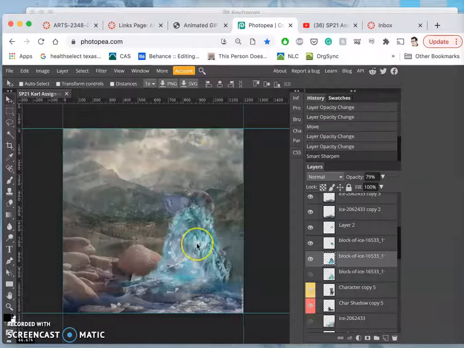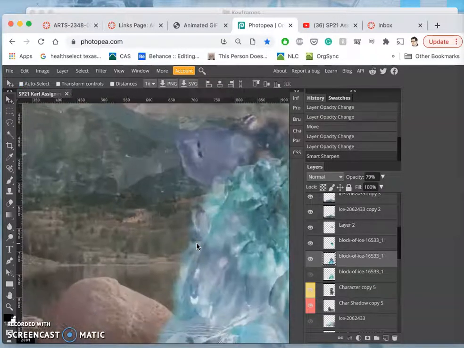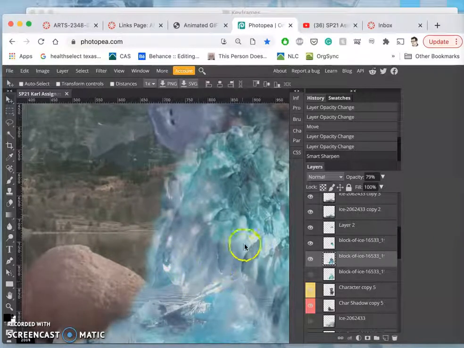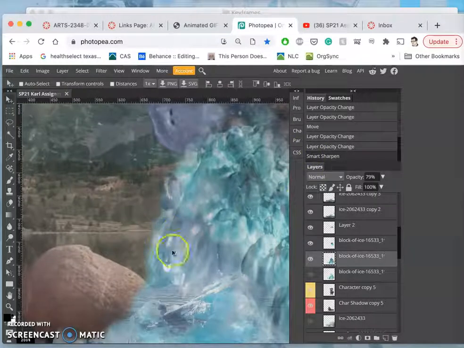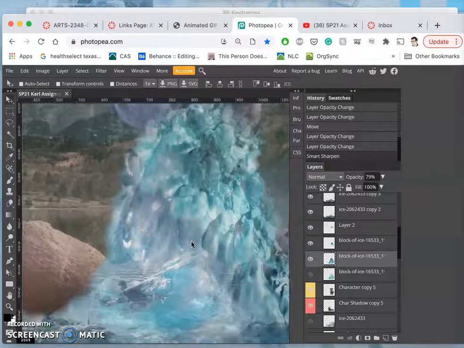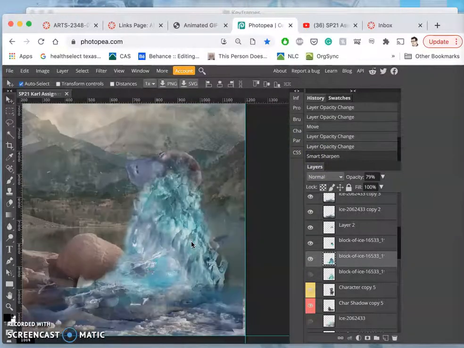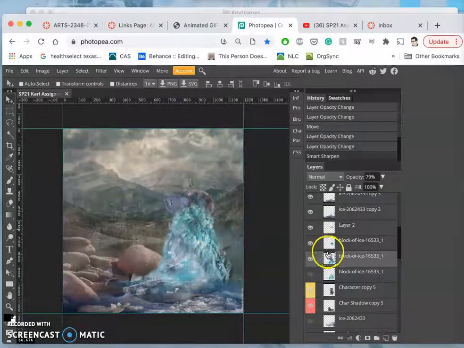So if we zoom in and see what that looks like, you can see kind of the sharpness that it added. But it's a little fake looking. But that's okay. We're doing just a GIF animation. We're not hired by LucasArts quite yet.